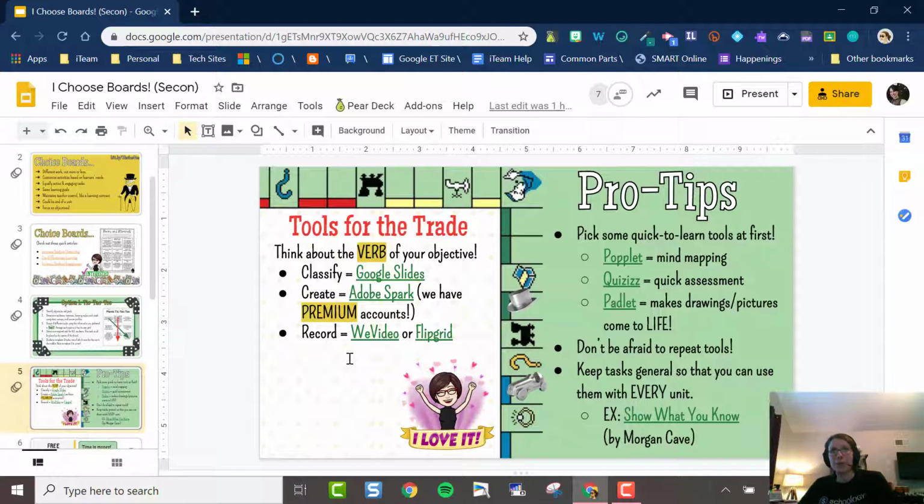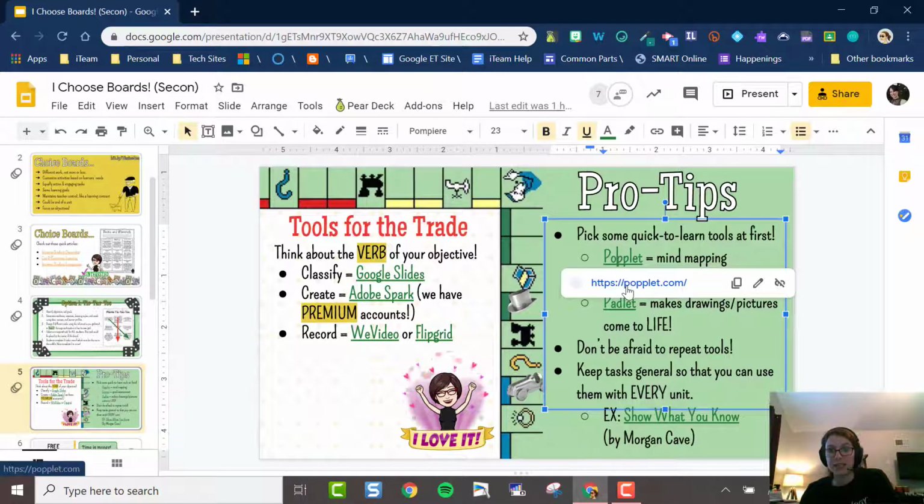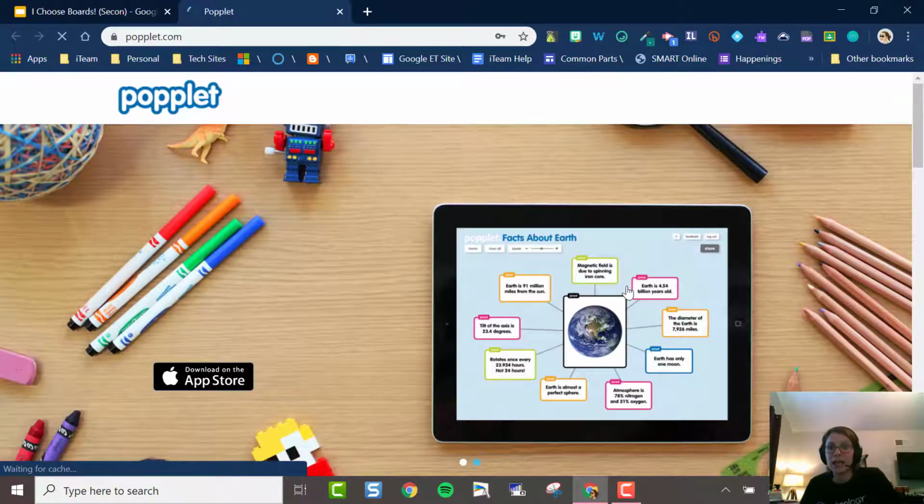Some of my big pro tips: try to start with quick-to-learn tools first, so that, again, students don't get bogged down in the technology. They're focused on your content. Padlet is a great option for mind mapping. Students can add in text, they can draw because their Chromebooks are touchscreen, and they can also drop in links.